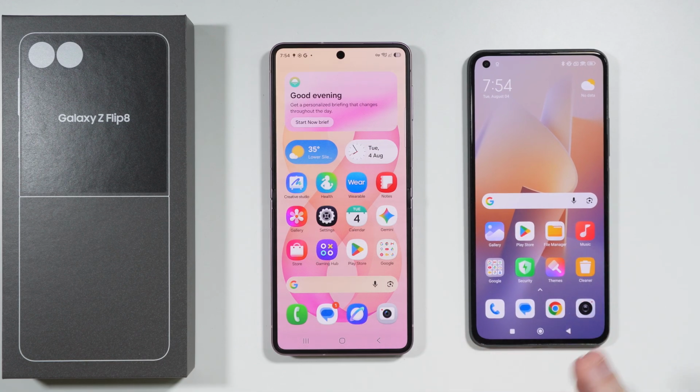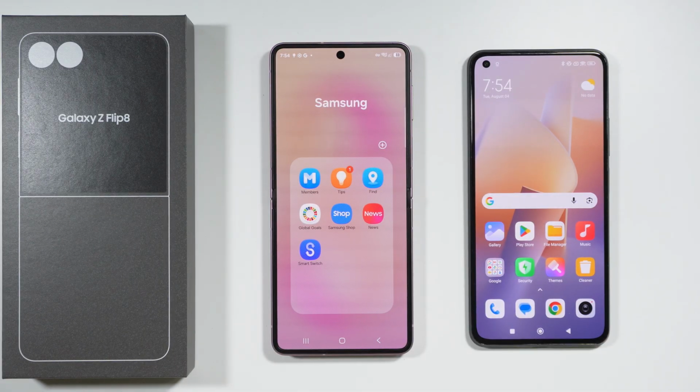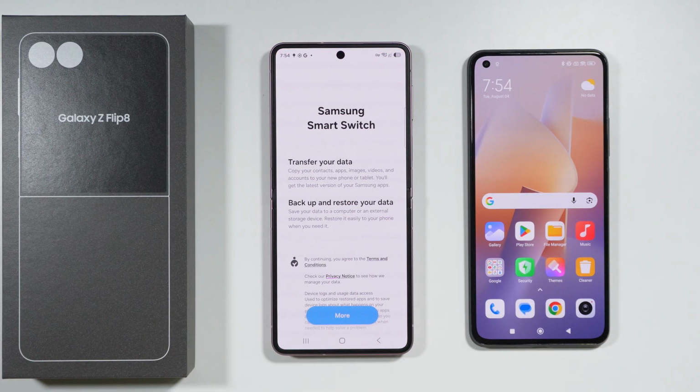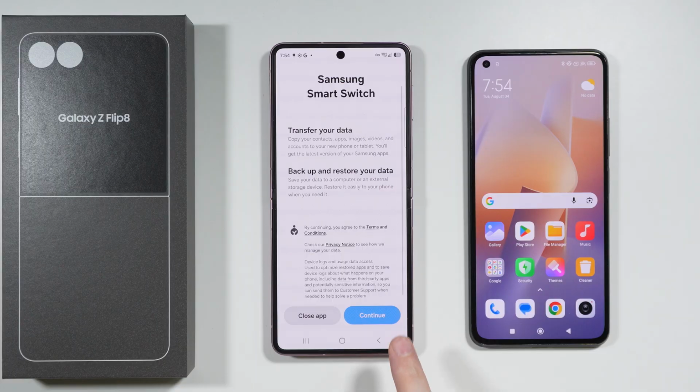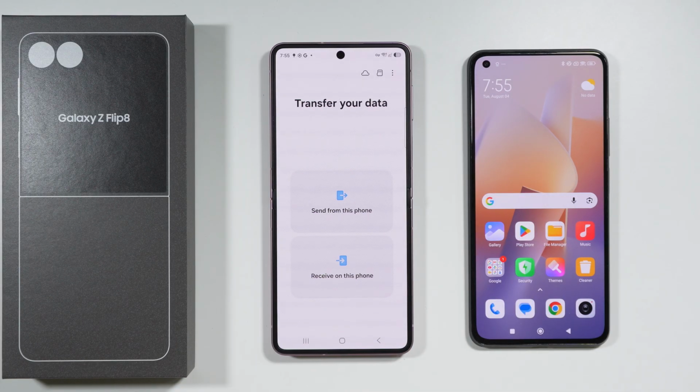To transfer data from your old phone to Samsung Galaxy Z Flip 8, what we can do is use the Smart Switch app that we should already have on our Samsung Galaxy Z Flip 8. Usually you can find it in the Samsung folder. Now in my case it is over here. If you open it for the first time, you need to tap on continue over here and grant all of these permissions to be able to use the app.